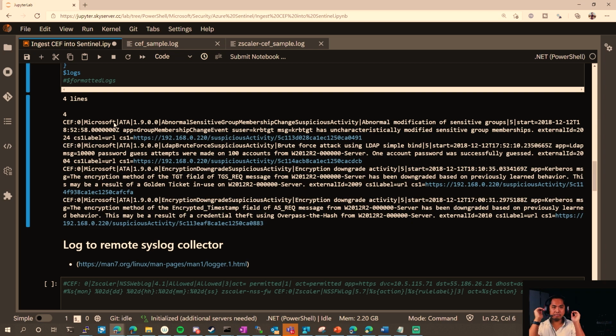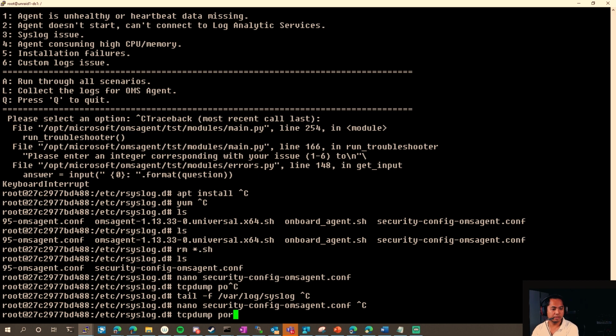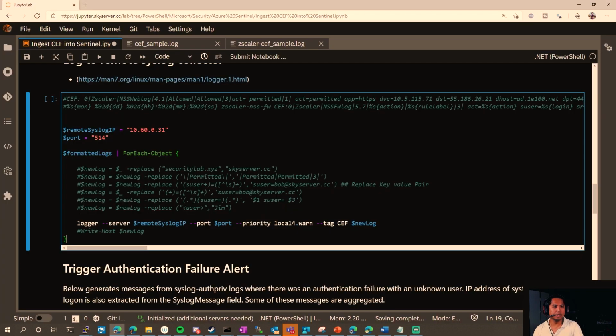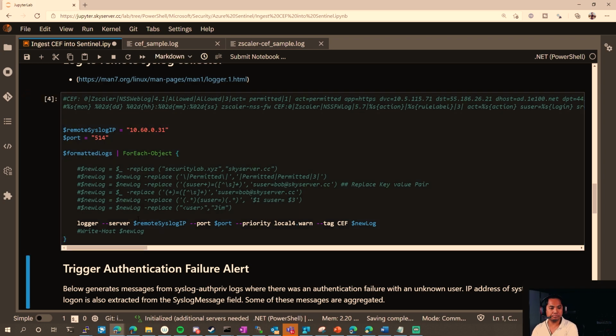It already comes in and is placed in the right column. Let's just do the TCP dump to see if it comes in. All right, so those logs are going to come in, logger. We're going to log to that port. It's the same thing, I'm just using variables. And then the priority is local warn 4, tag Ceph, right? And then we just have to match the format, okay? I'll go into this later, but I just want to show you Ceph.